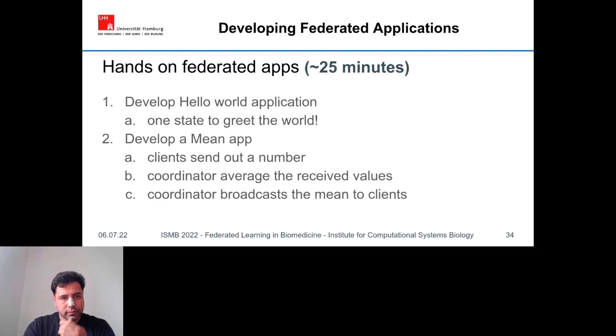Now it's time for us to develop two apps. First, it would be nice if you manage to run a simple Hello World application and later build upon it and include more classes to have a mean app. In this case, the mean app is the one that receives some number from different clients, and the coordinator averages those numbers and broadcasts the average value to all clients.